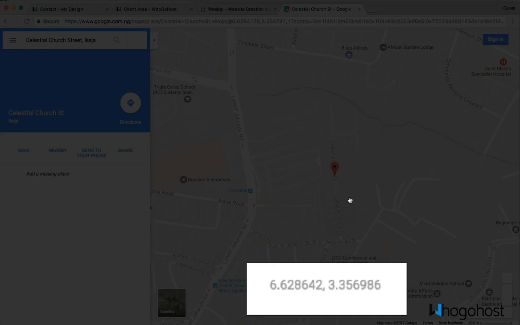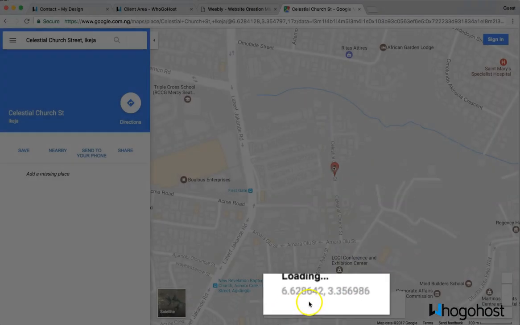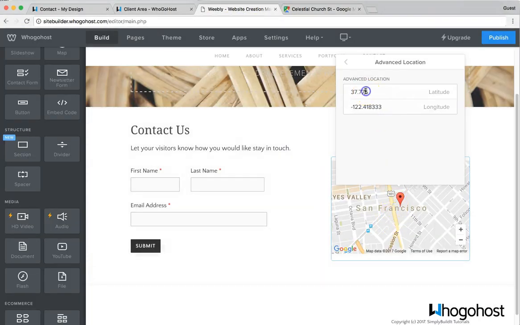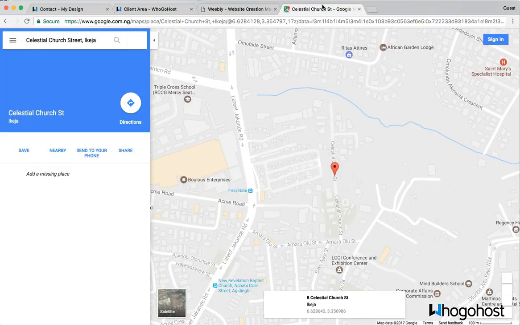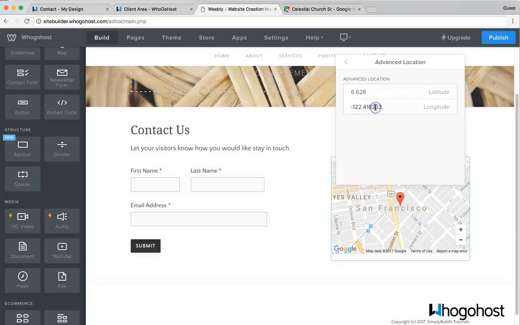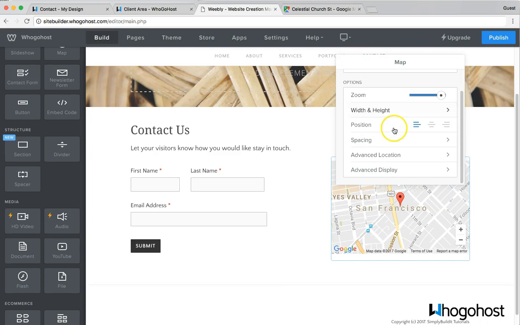Now that shows you two numbers at the bottom. That's the longitude and the latitude. So you take note of the latitude, which is the first number, 6.628, and the other number, the longitude, that is 3.356, and that's it. The map would update shortly with these details.